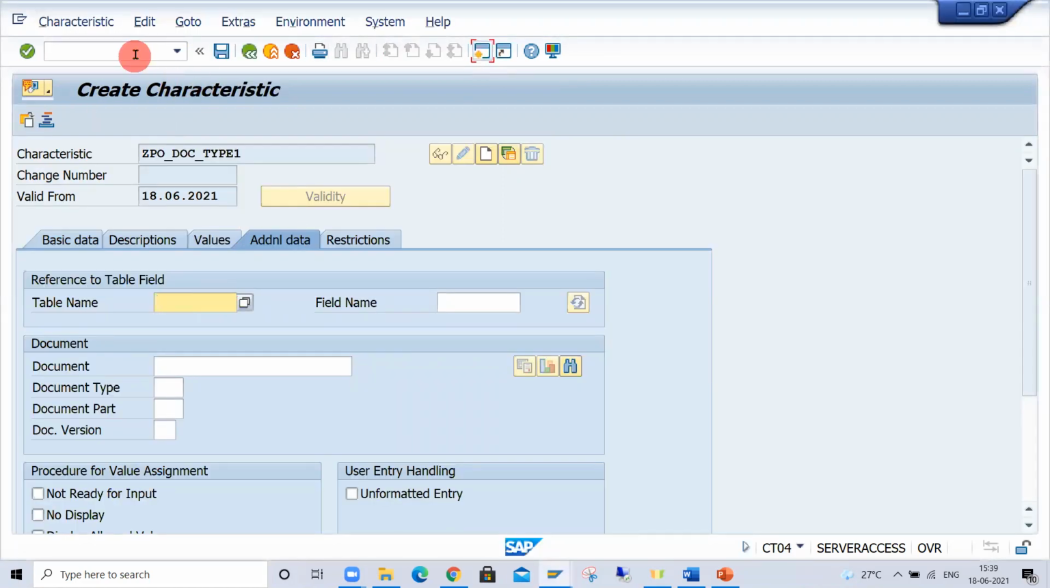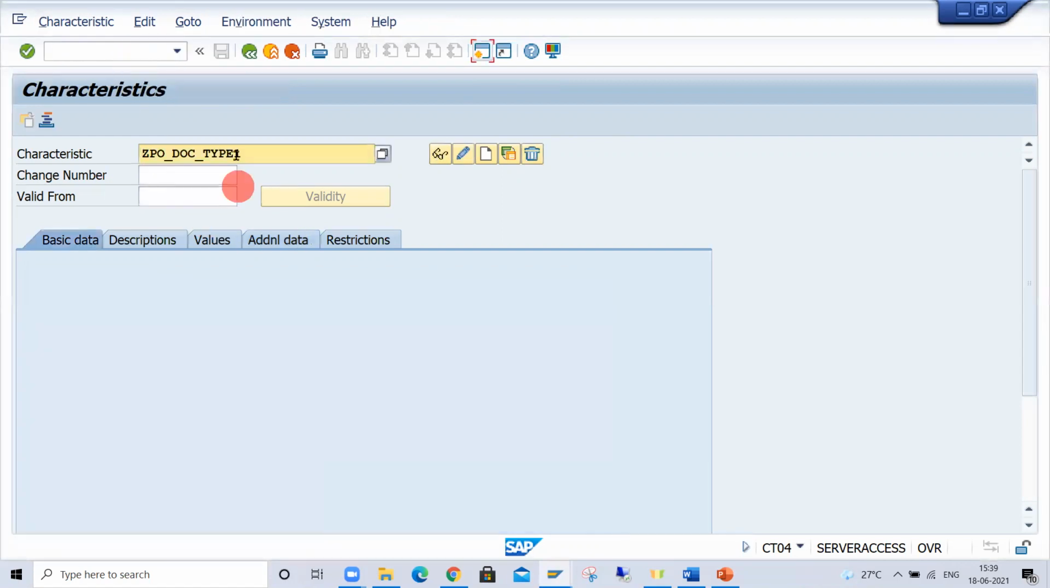That was for PR, okay? We'll create a new separate one. This is PO, I mentioned it as PO underscore doc underscore type. That is for the PR we have done, so no clash. Okay, create.